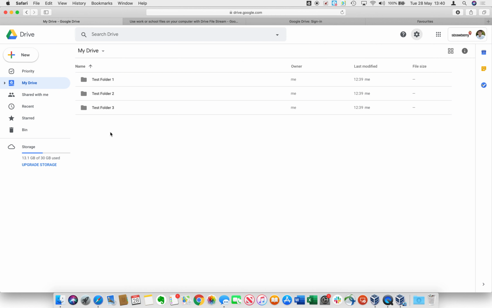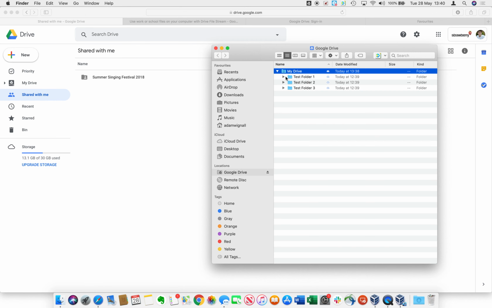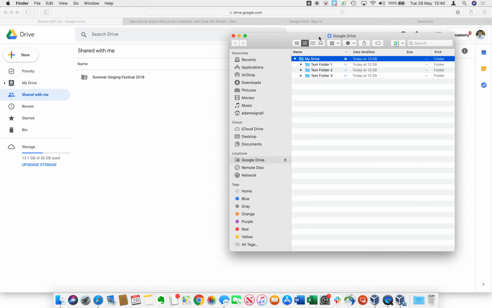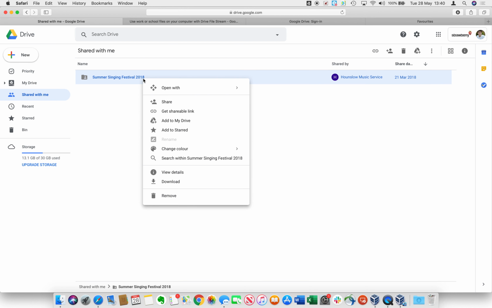You may notice that you've had some folders shared with you, maybe by a colleague or a friend, and they're in this area here called Shared with Me. So I can see that Hounslow Music Service has shared this folder with me. But in Google File Stream, this application, you can only see what's inside your My Drive. So if you want to access a folder that has been shared with you much quicker and easier, you can just select this, right click, and click on Add to My Drive.